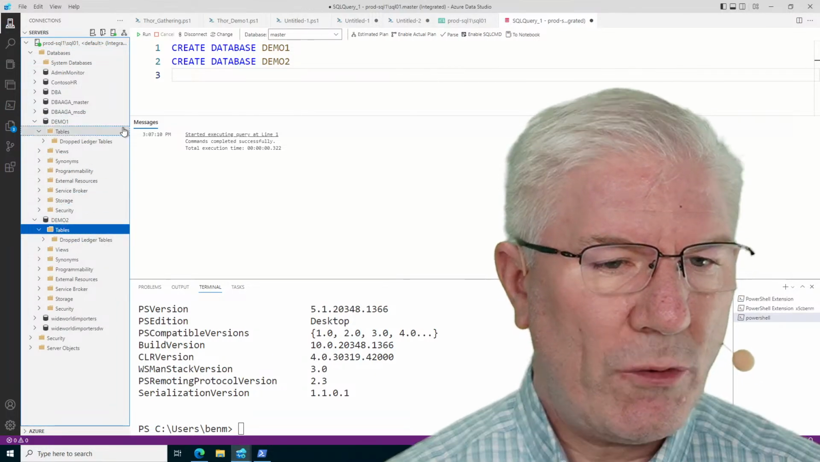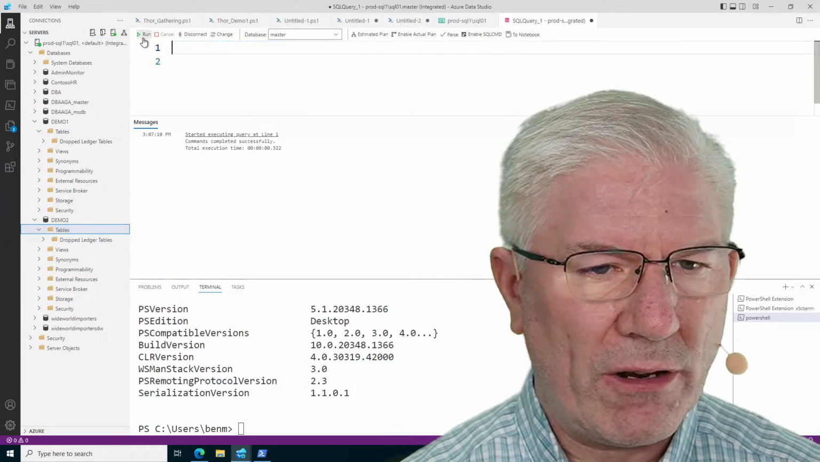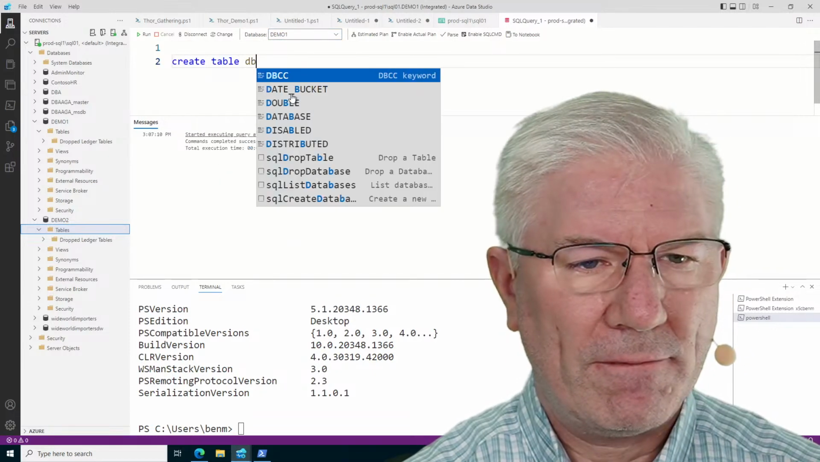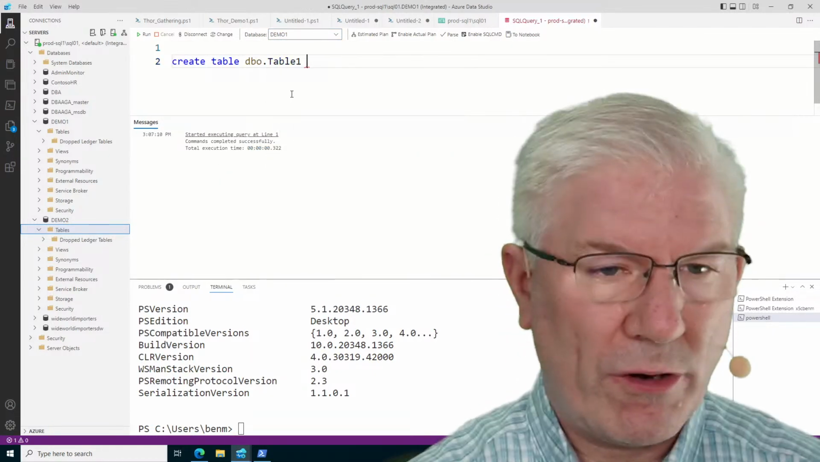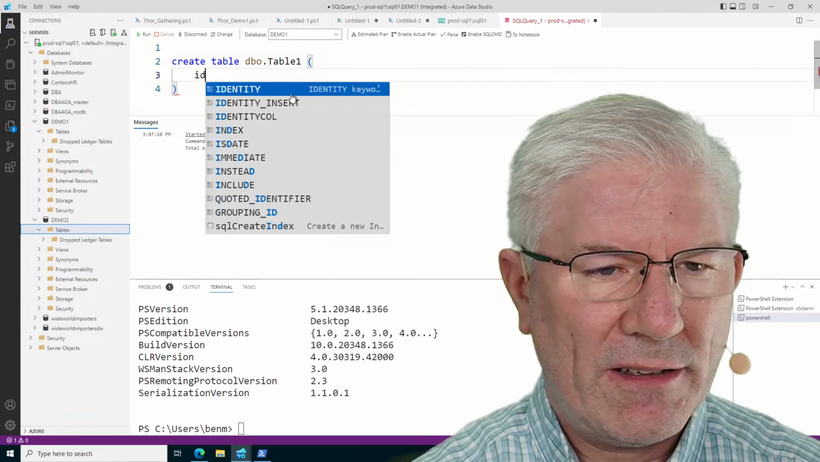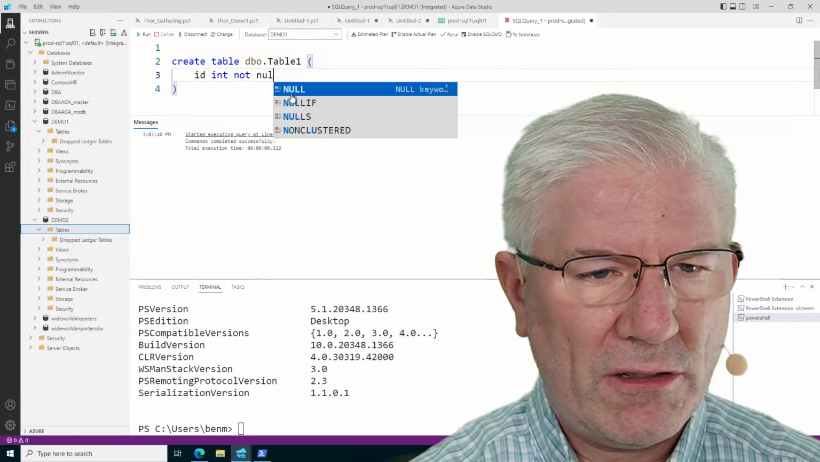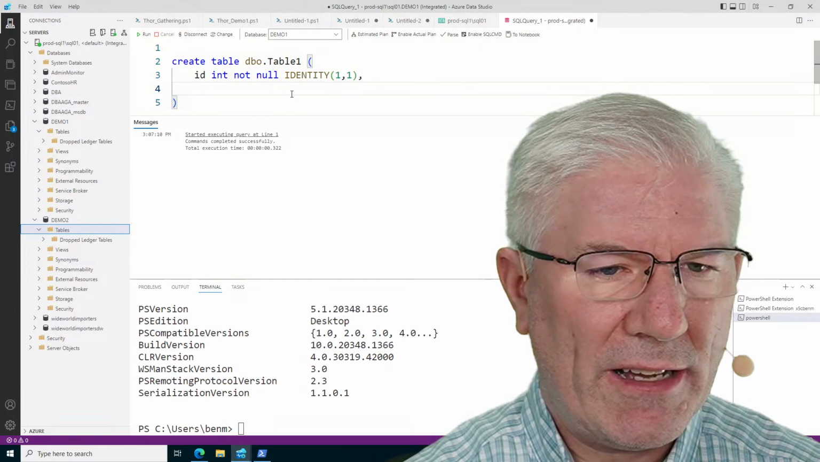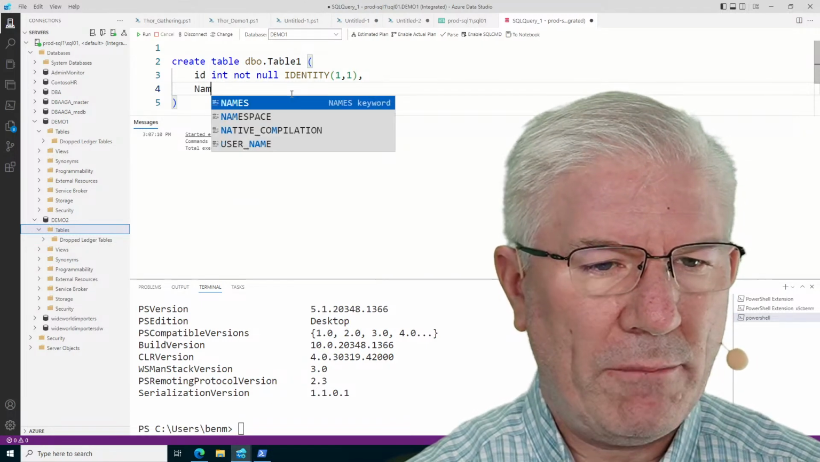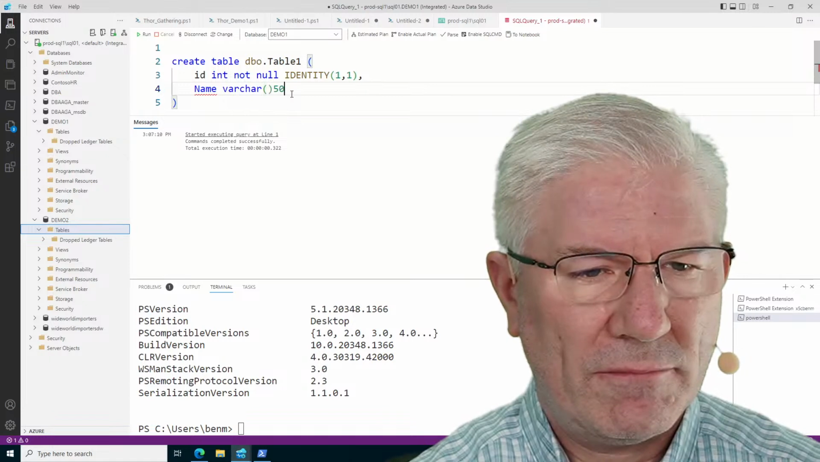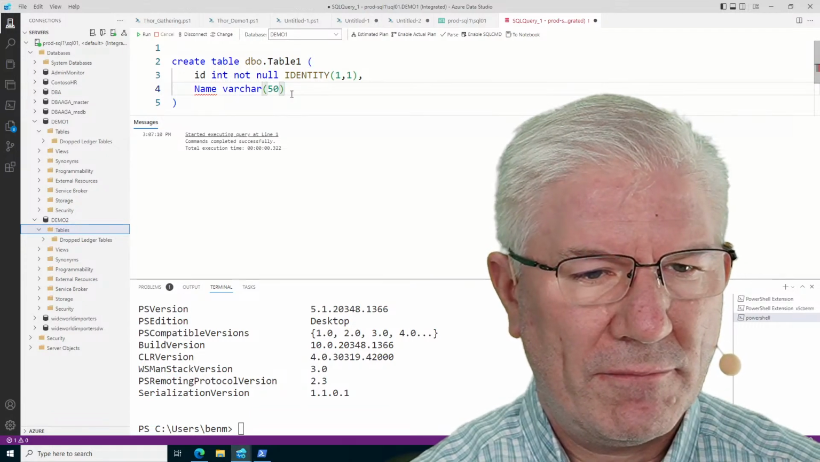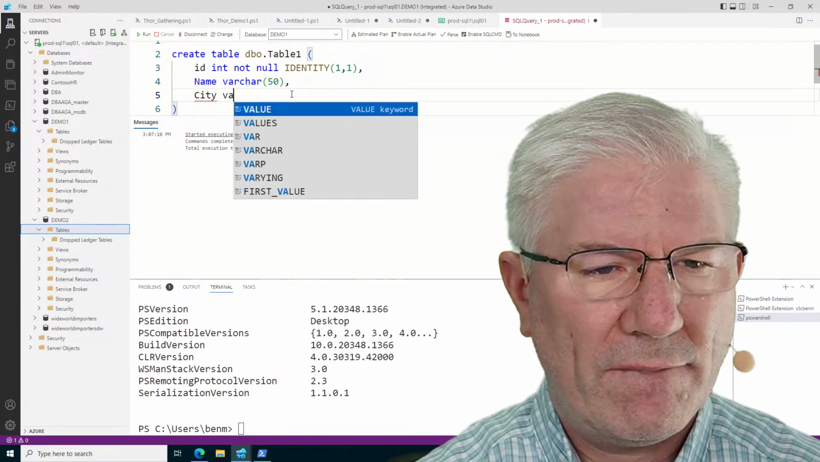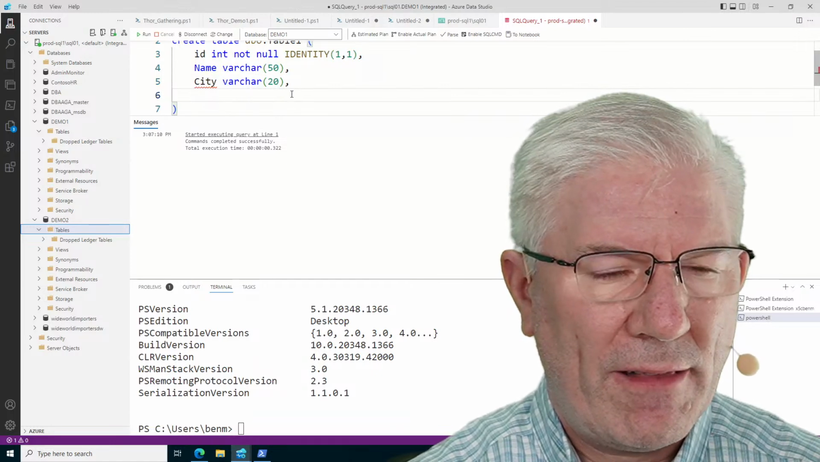Okay, so in demo1, we're going to take this out. We're going to demo1. We're going to create a table, Table1. I know, creative. ID int not null identity, and then we'll have name, and city, and zip.